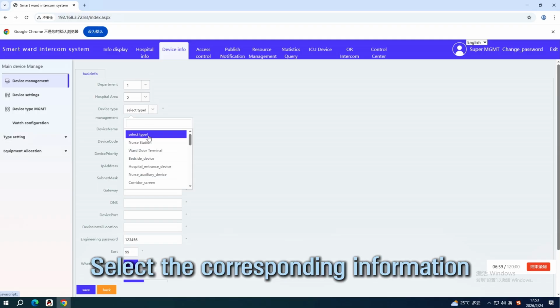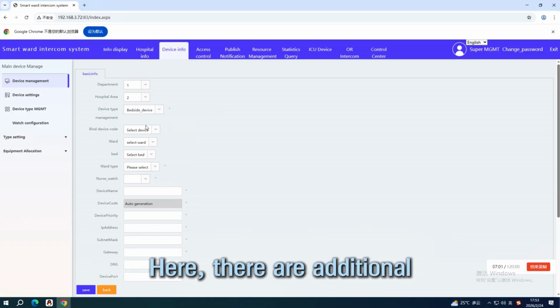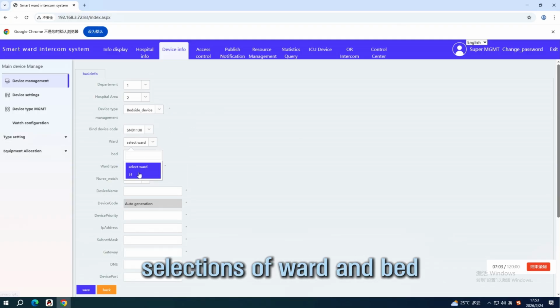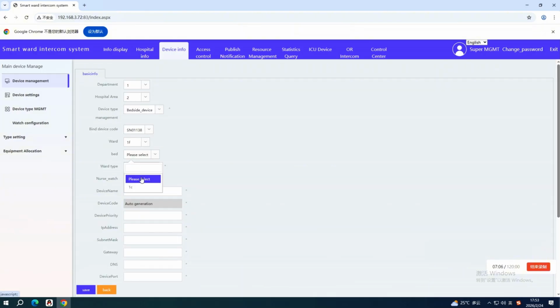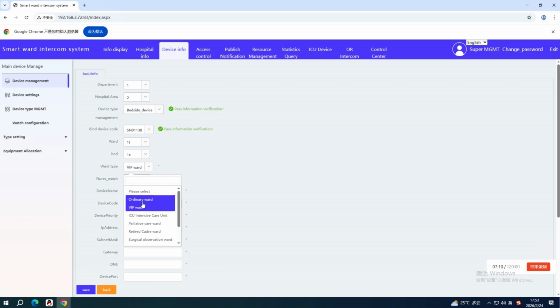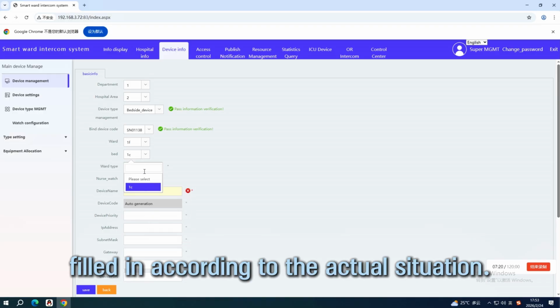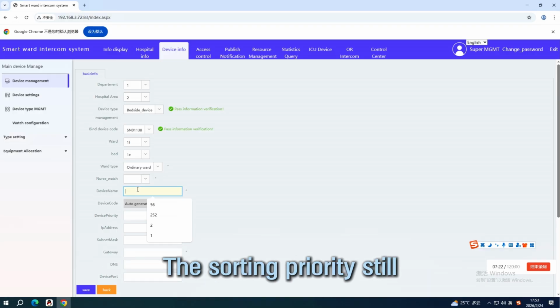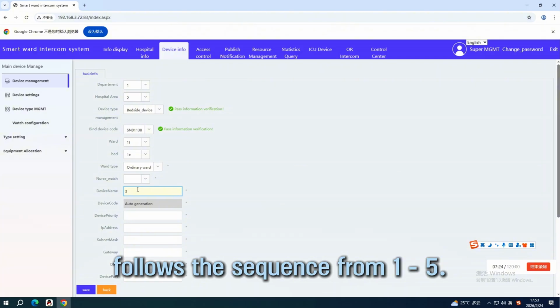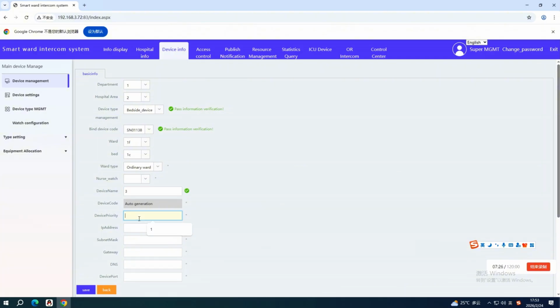Select the corresponding information. Here, there are additional selections of wards and beds. The equipment name should still be filled in according to the actual situation. The sorting priority still follows the sequence from 1-5.